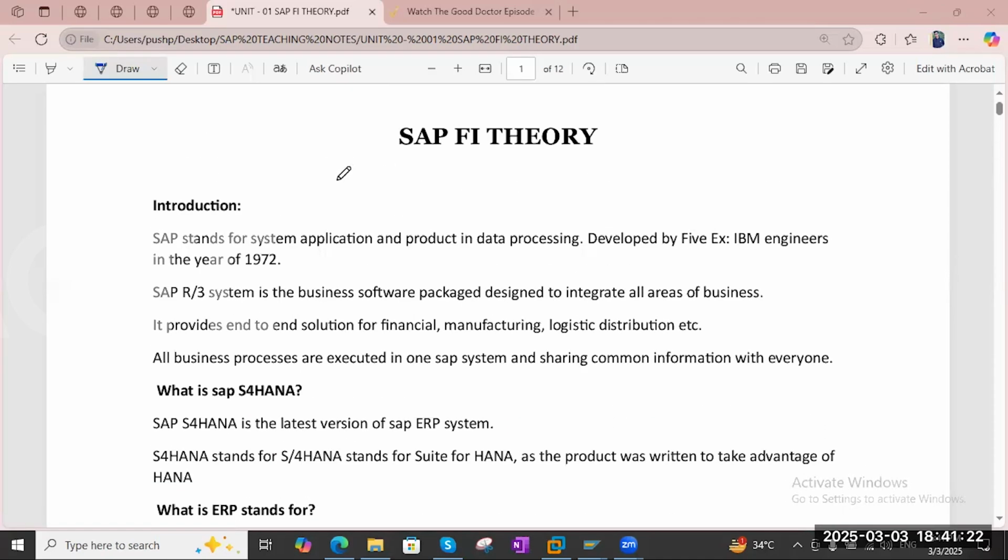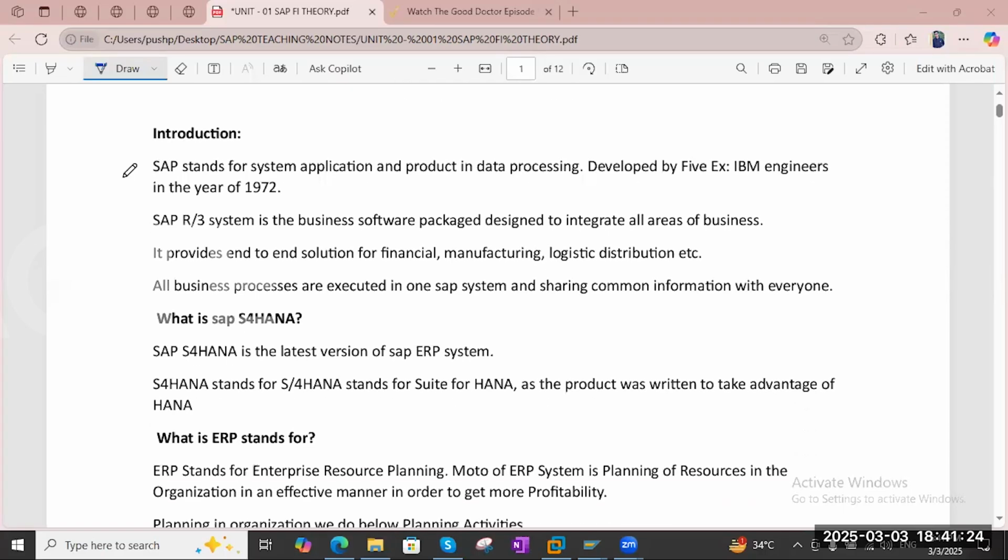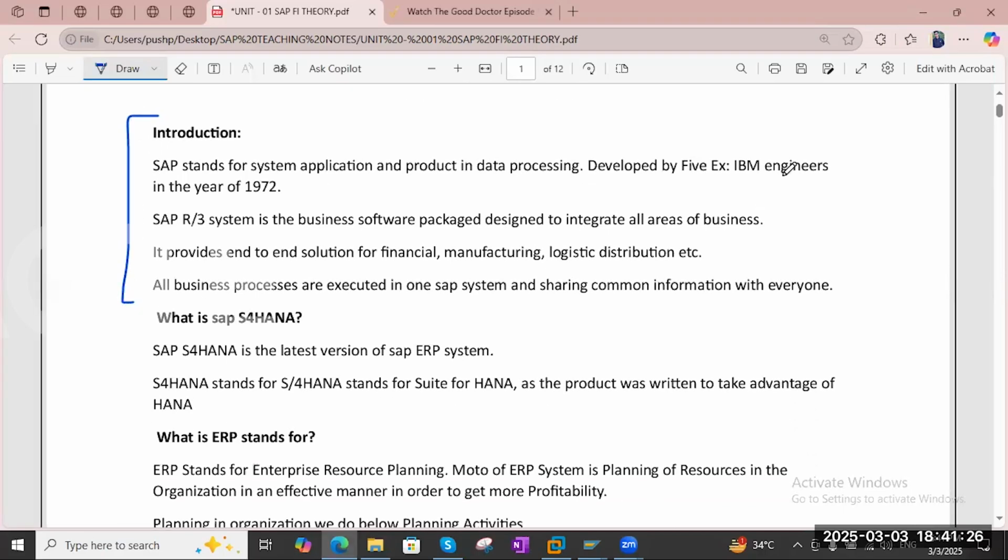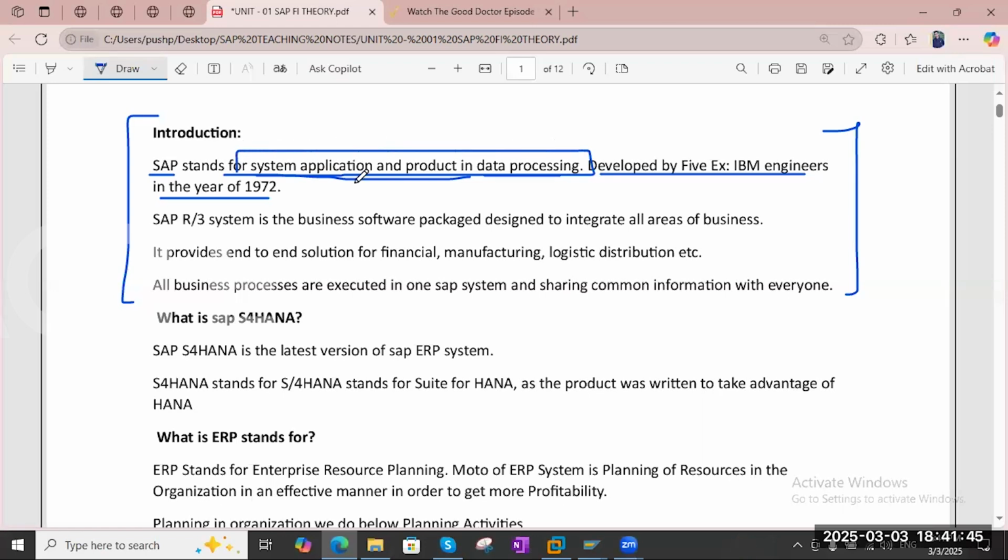Now I am going to give you the introduction, the definition. SAP stands for System Application and Product in Data Processing, developed by ex-IBM engineers in 1972. It's a software that will help you do the data processing of your day-to-day activities. SAP is a German software.